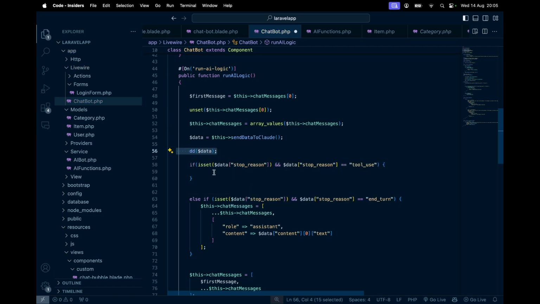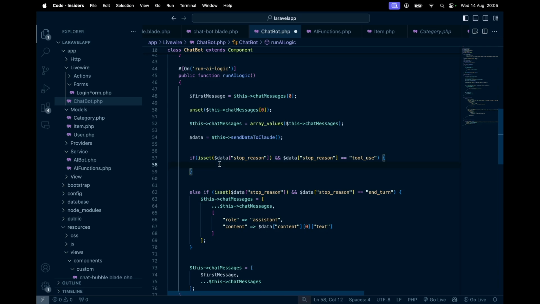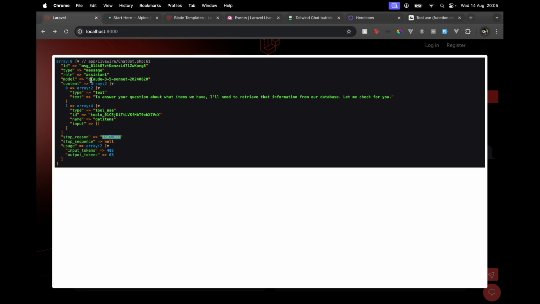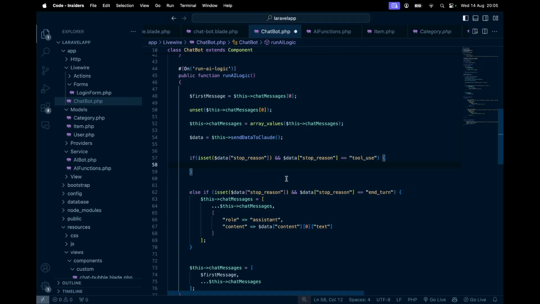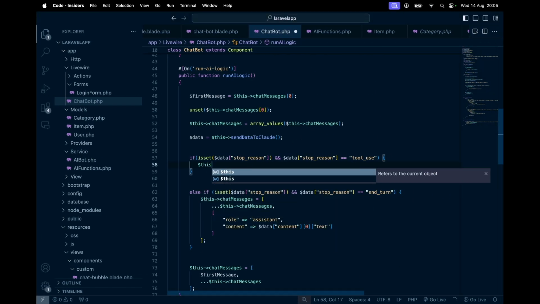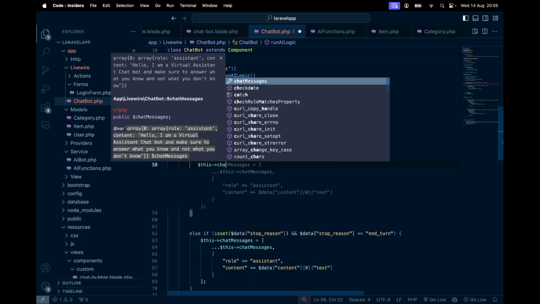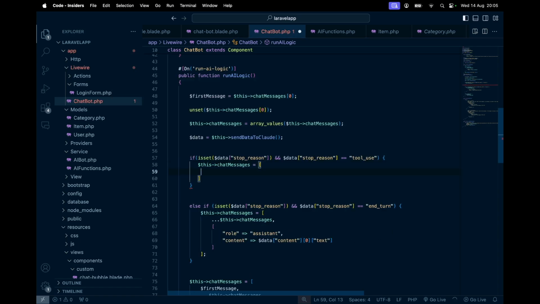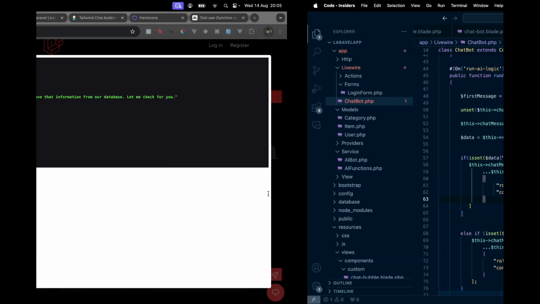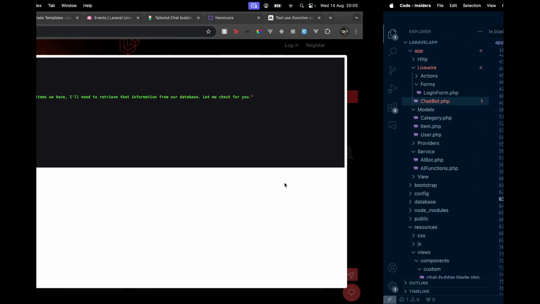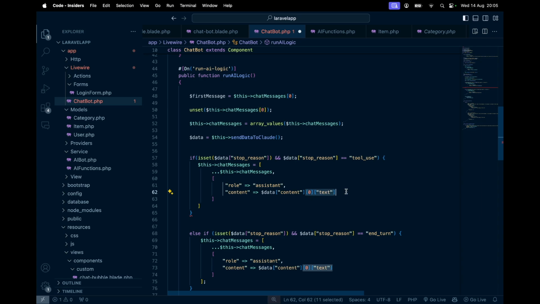Keep this as it is for now. Okay, need to remove it actually. And here what I'm going to do is, okay, which tool was used? First I'm going to add the content as it is for the assistant role. So here I'm going to say this chat messages as it is, and here I'm going to refer to $data content as it is.